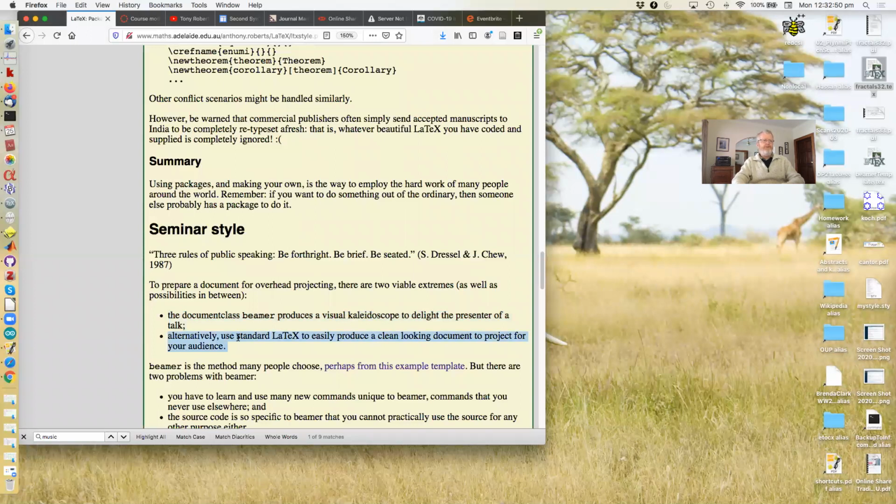So the alternative is to use standard LaTeX to easily produce a clean looking document to project for your audience. All right, it won't have whistles and bells, but in terms of conveying information, that's fine. Actually, you're the presenter, you're out the front, you're providing the whistles and bells. If anything, you want the document that's projected to be visually boring, which is what I recommend.